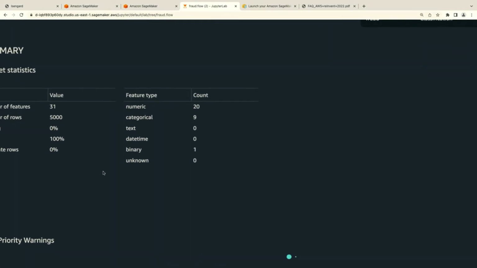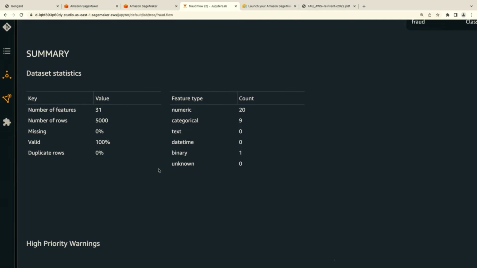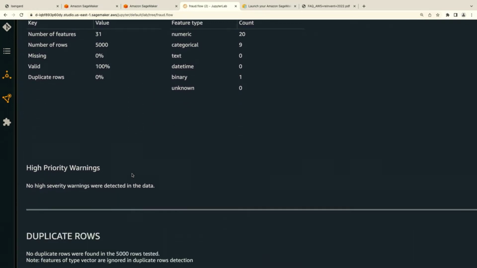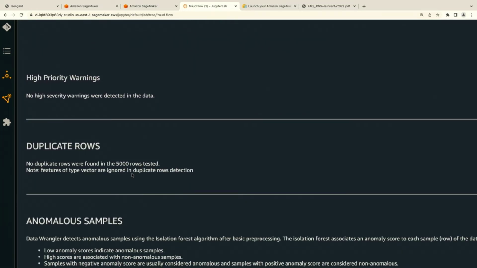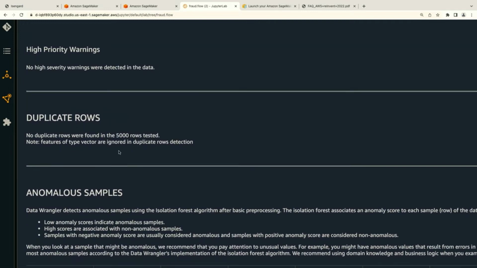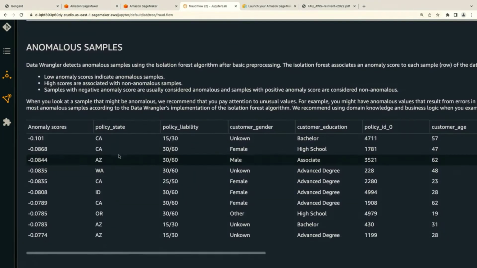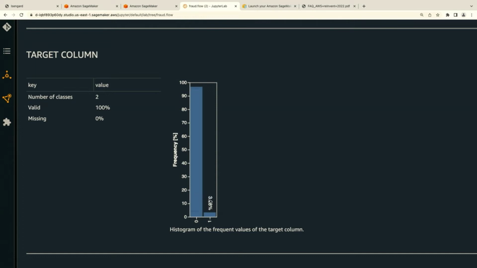As you can see, let me see if I can zoom in here. First few things that come up in the data quality and insights report are the basic statistics about your data set: what kind of features you have, how many rows, do you have any missing values. If there are any high priority warnings, they're going to surface right here. One example would be maybe you have target leakage and you'll see it right here and right away. Duplicate rows, if there are any. Anomalous samples. You get the breakdown of your target column. In this case, we're trying to predict if it's a fraudulent or non-fraudulent claim. And I can see that my data set is highly imbalanced.